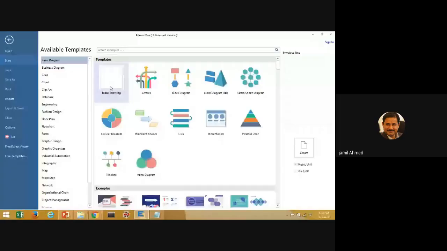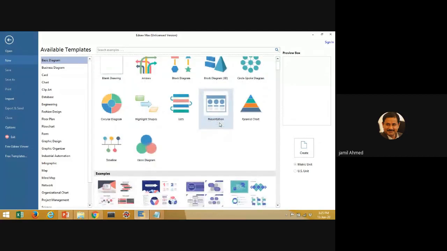So I have downloaded this one, and after the installation you can see the blank drawing. You will follow this blank drawing, otherwise you have some sort of the spoke diagrams. These are the block diagrams, and now these are some sort of the available templates.